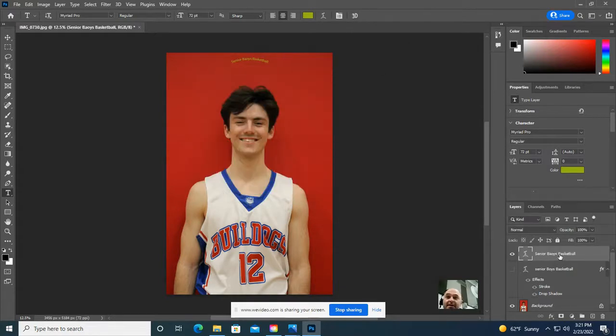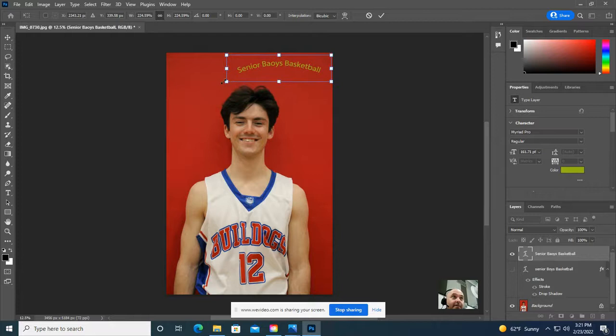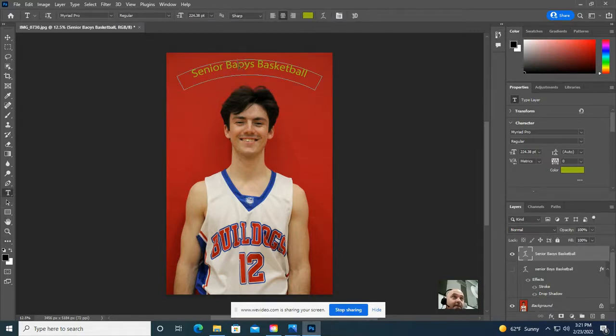Then I'm going to click on this, make sure I'm on that layer, hit Control T, and now I'm going to make this larger. So I make it bigger, and it's Senior Boys Basketball. Isn't that nice? It's kind of centered. Let's make it bigger still. Center it once again with that pink line. Let's go back into our text command and take out the A. And now I'm going to click the check mark.